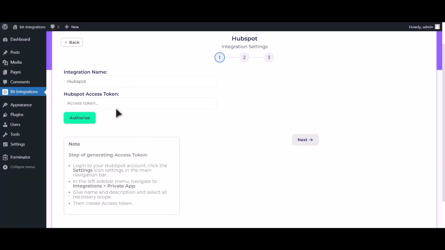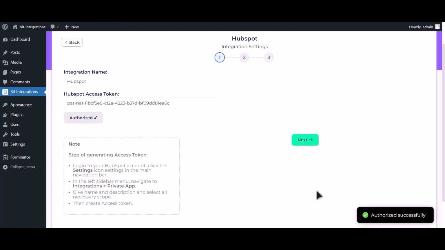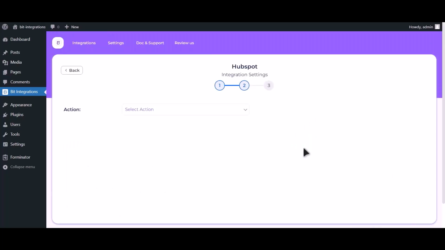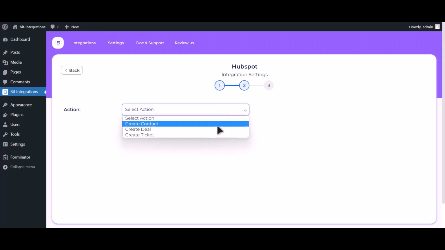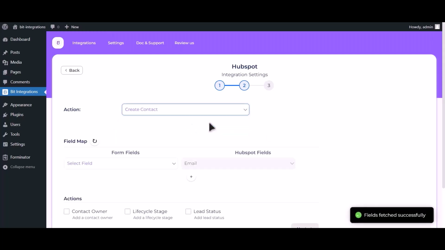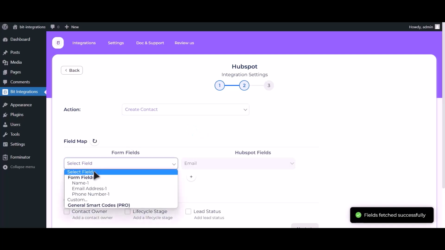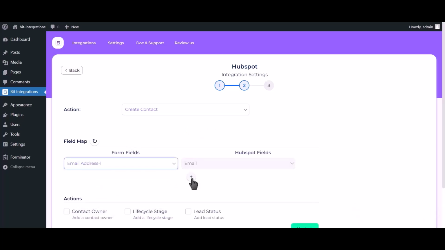Go to Bid Integrations Dashboard and paste it here. Click on Authorize. Successfully authorized. Click on Next. Select an action. Now map the respective fields.